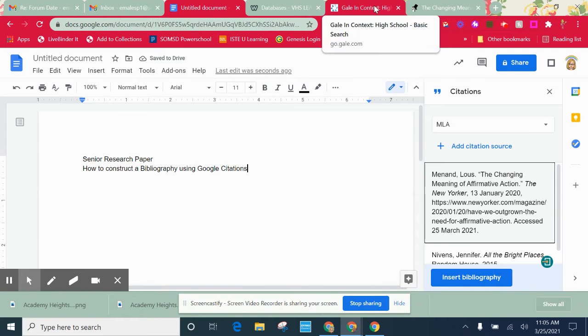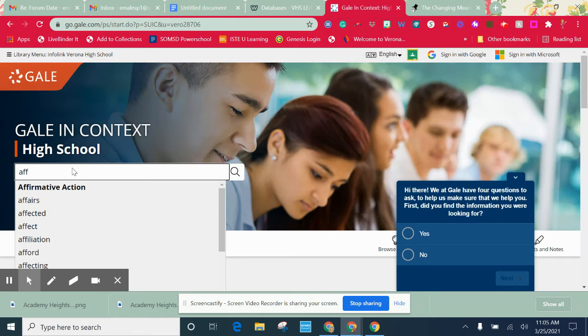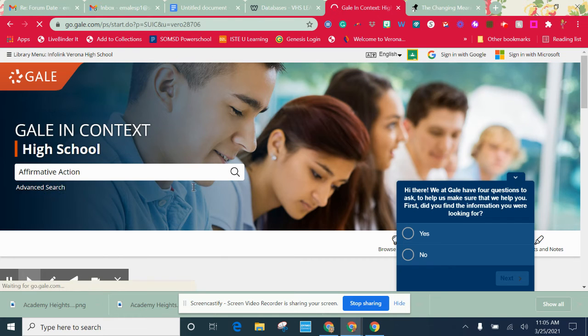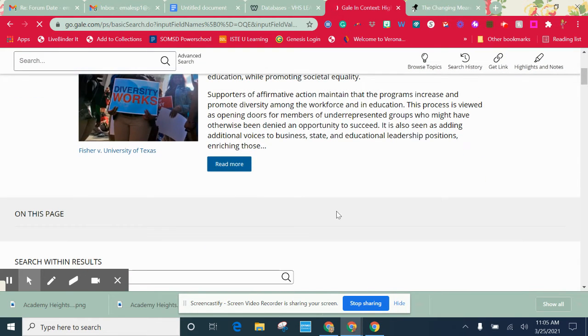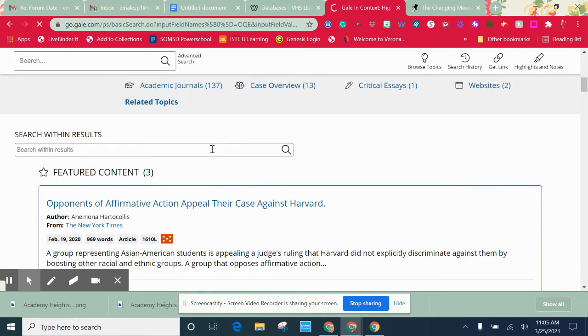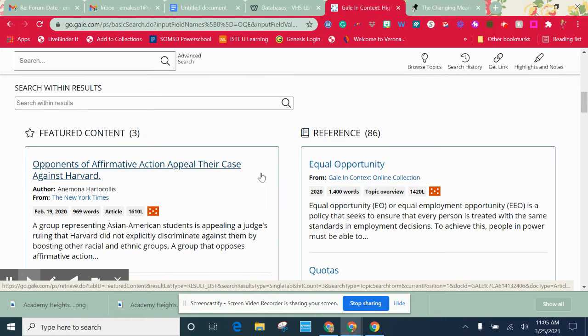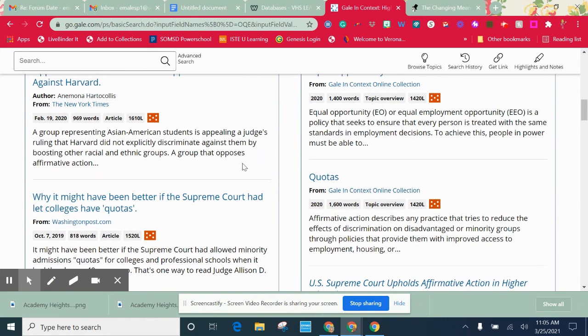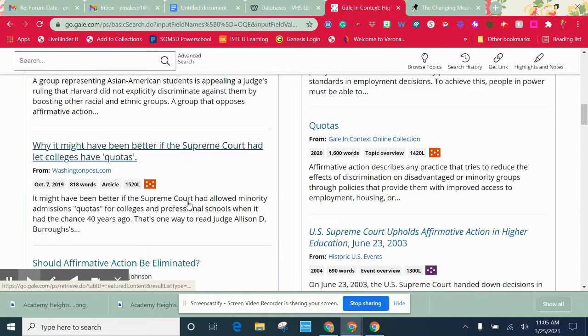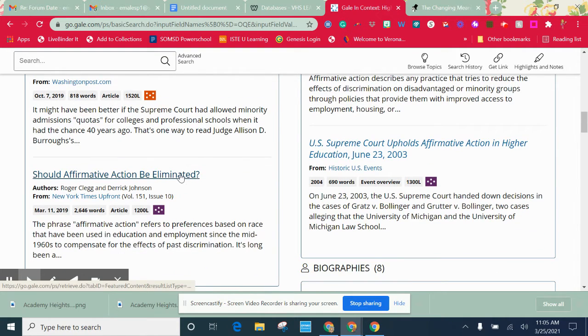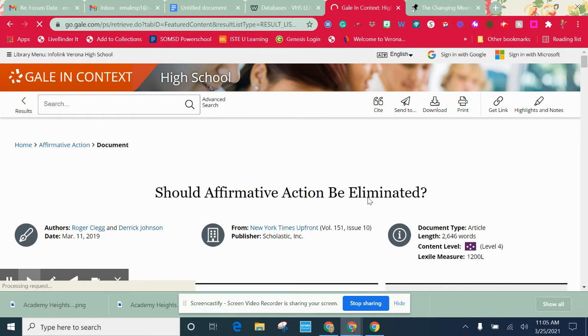Same thing if you were to use a database. So here's one of our databases. I'm looking up affirmative action. So when I look in here and I search for affirmative action, I get an overview, but I also get featured content. So I can, like this article, Should Affirmative Action Be Eliminated? So I have the information here.